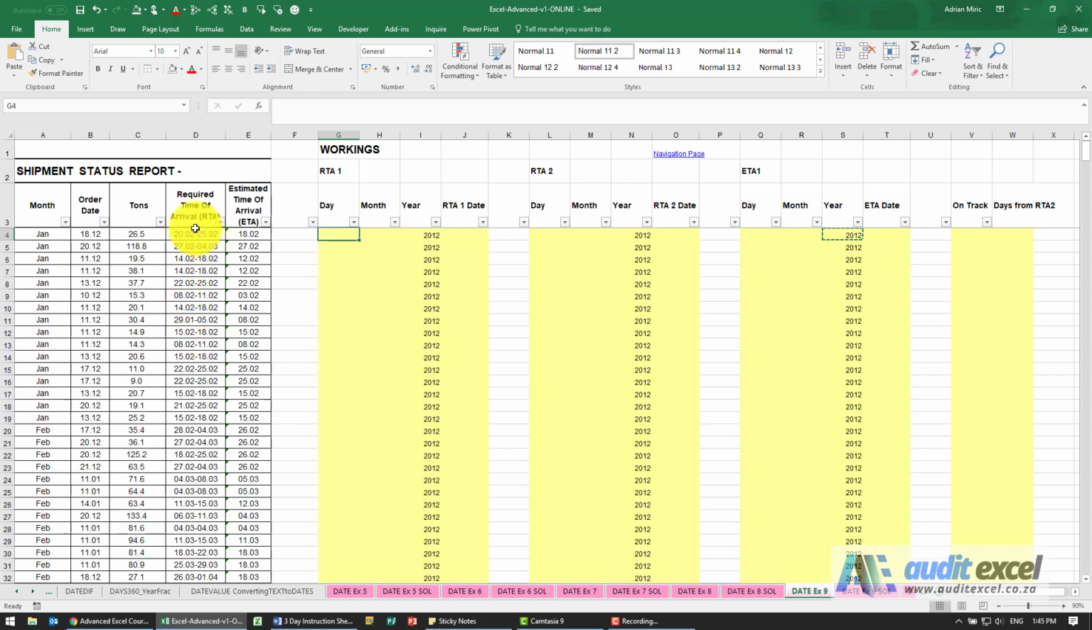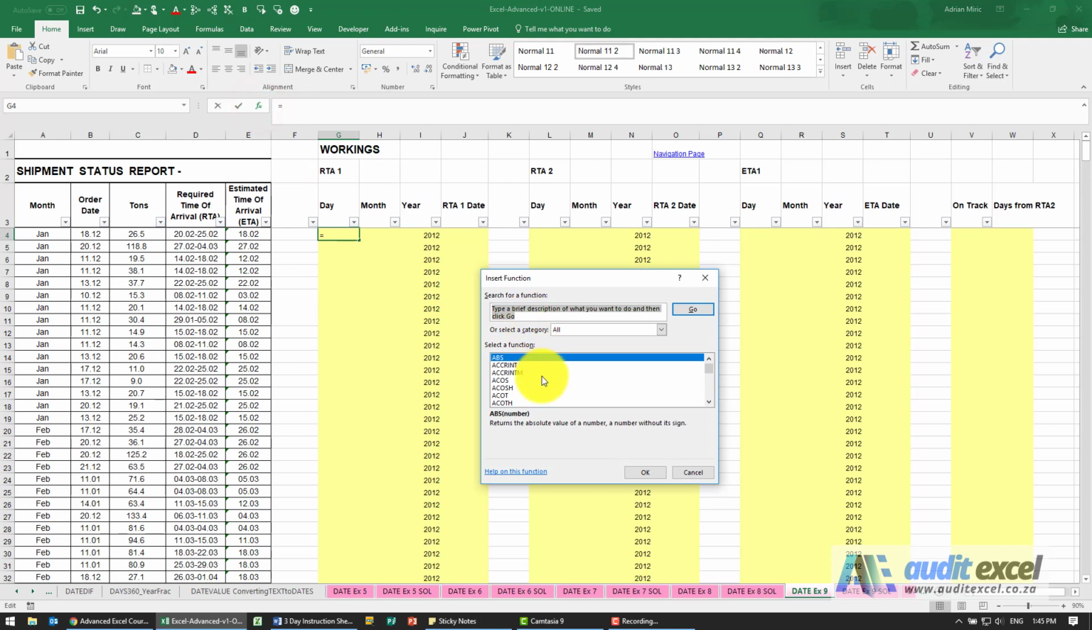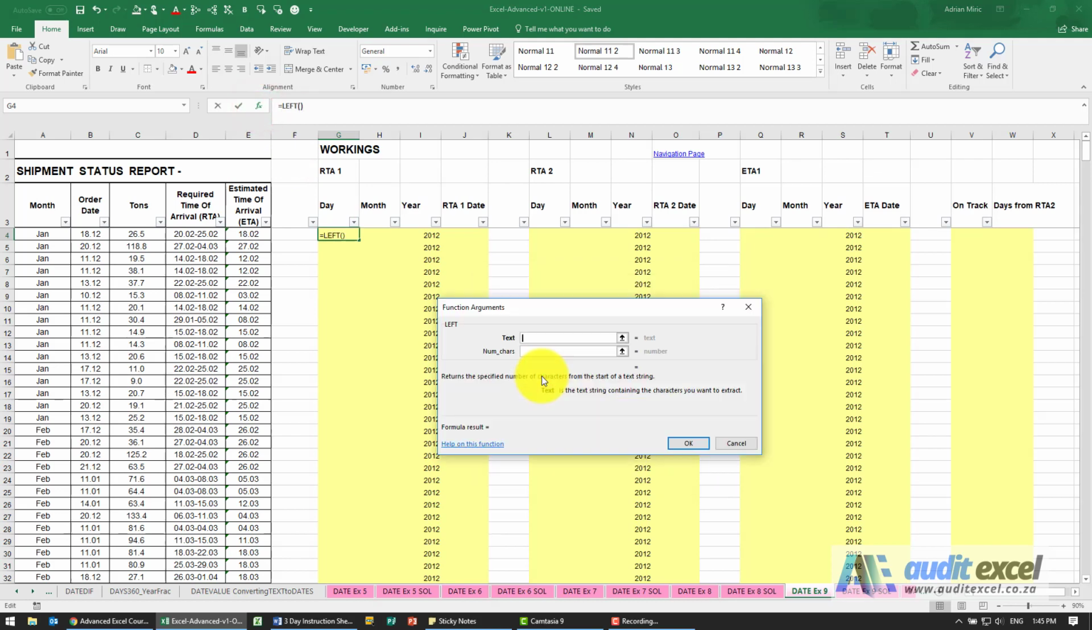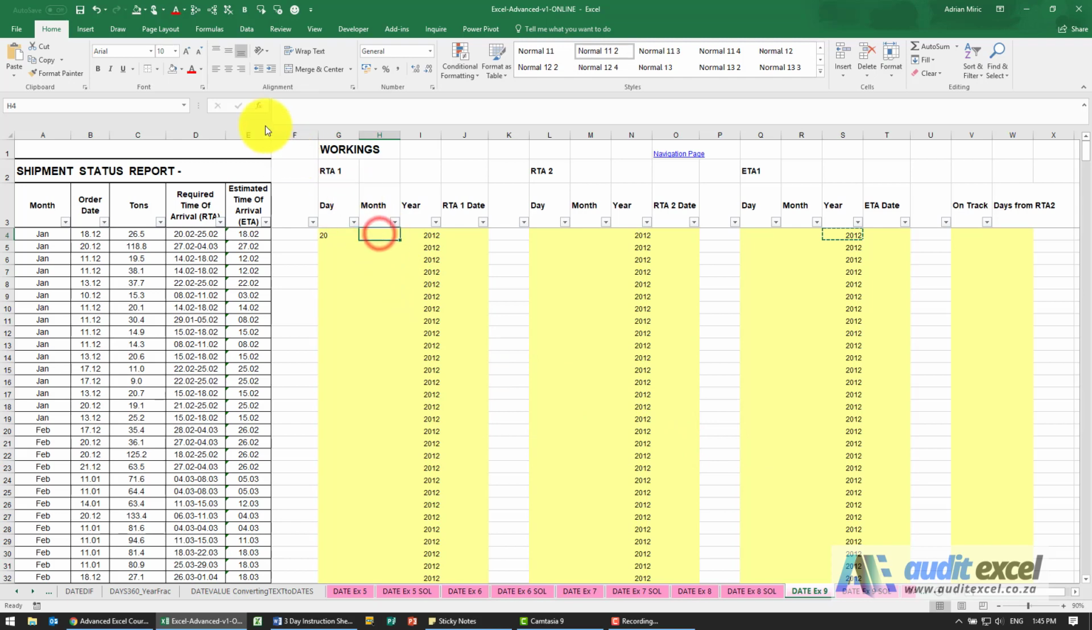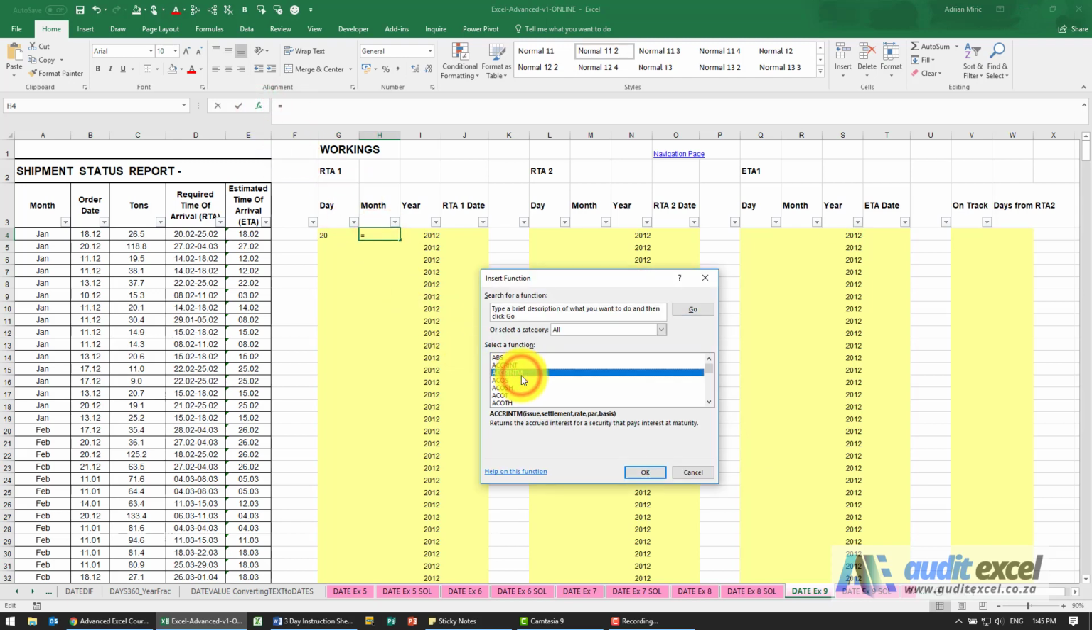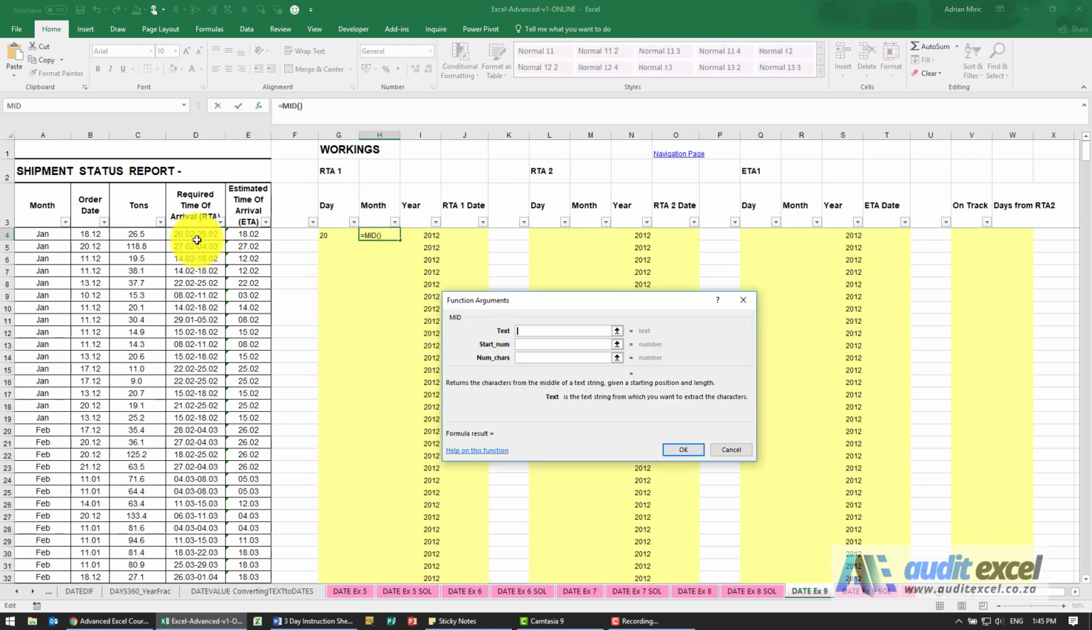So in order to pull out the left-hand side one, I can probably use some text functions. The first one I'm going to use is the left function. I'm going to point here, and I want the 2 characters from the left to give me the day. For the month, I can use the mid function. So we're going to say, look here, where must it start? It must start at character 1, 2, 3, 4, and go for 2 characters. So it's pulling out a 2.